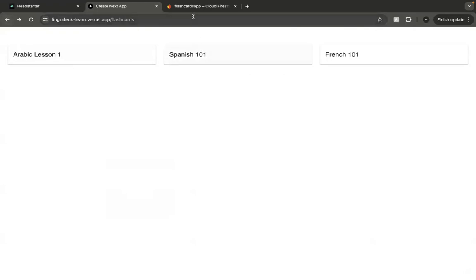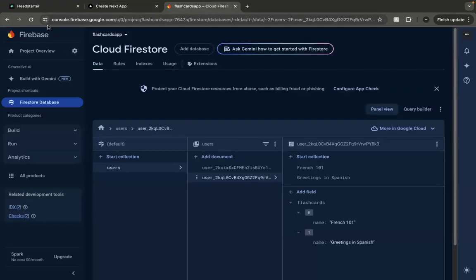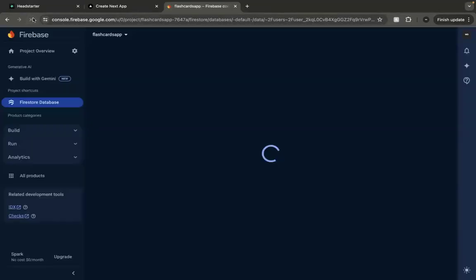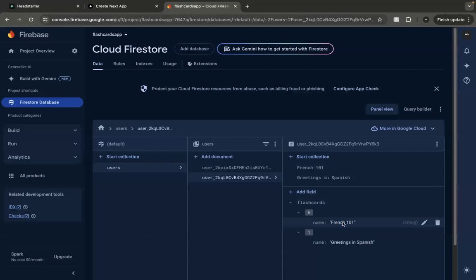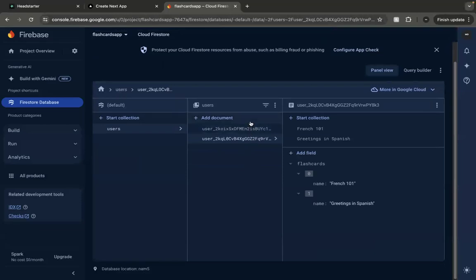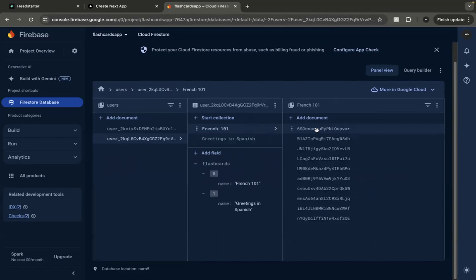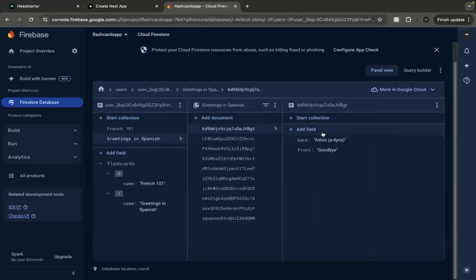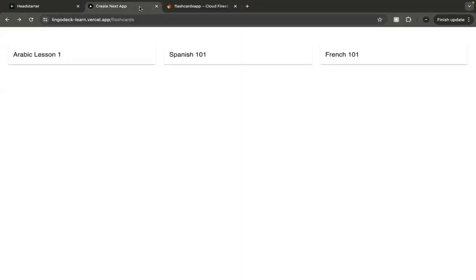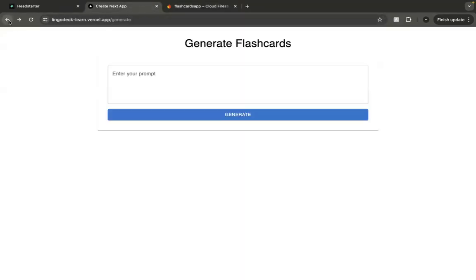So now that we have this, let's go to our users, our database. So right here, you see, we have two users. I think that was one of my other accounts, perhaps, or maybe my teammate's. So here, we can go right here. So yeah, that was my teammate, right? Greetings in Spanish, right? These are all the flashcards, all the front and back. Front and back. Same here, front and back. So yeah, the database is working pretty well, and all the functions that are generating flashcards work pretty well.